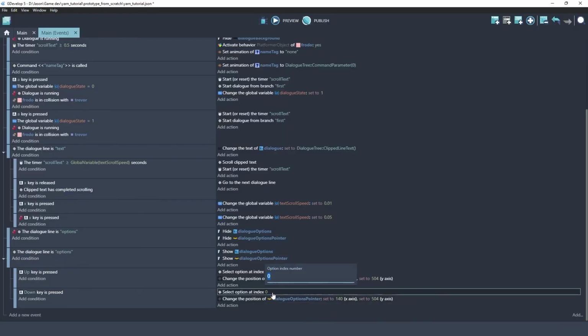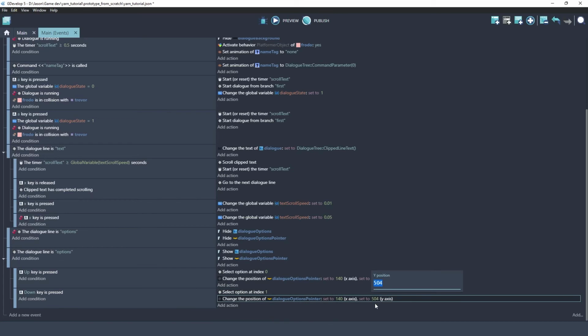We want to select the second option on the list, and we want the pointer to move down so it lines up with that second option. Right, those are nice easy things, those two.